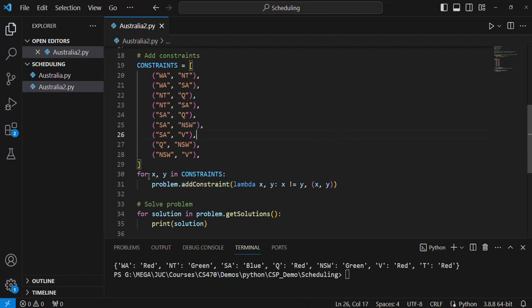I can add all of this to the problem in a loop because they are all similar. They are all just a pair. In your example, there may be slightly different things, so you may have to use different ways of adding some of them, but it's very easy. So here I'm saying for each pair x, y in the list of constraints, it's going to go through this pair one by one.